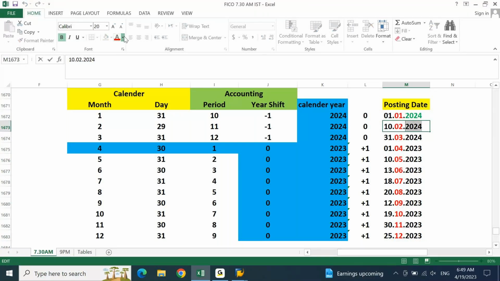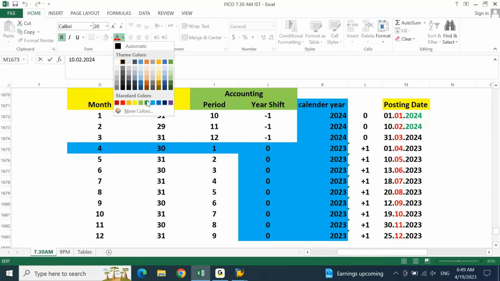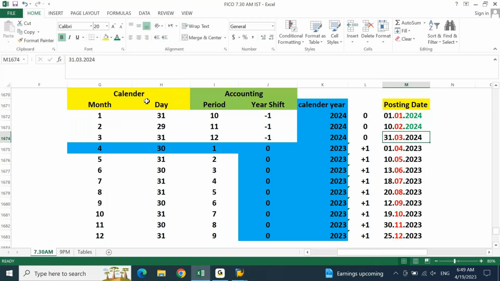I'll highlight only years here. But you can see this green color, right? Yes, sir. Great. Okay. If not, I'll change the color if it is not visible.